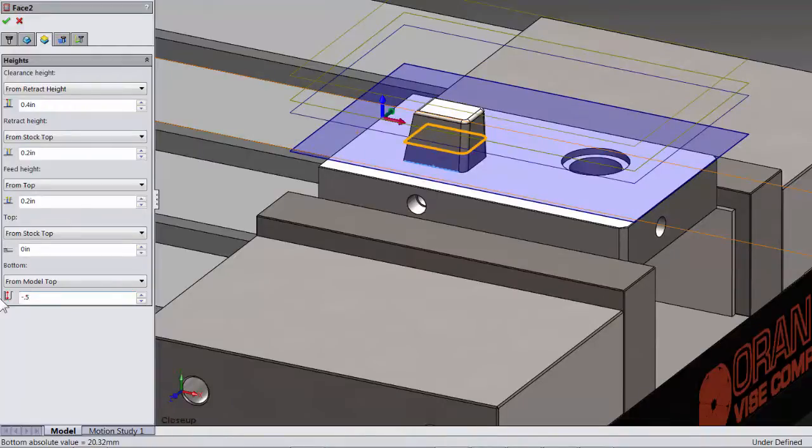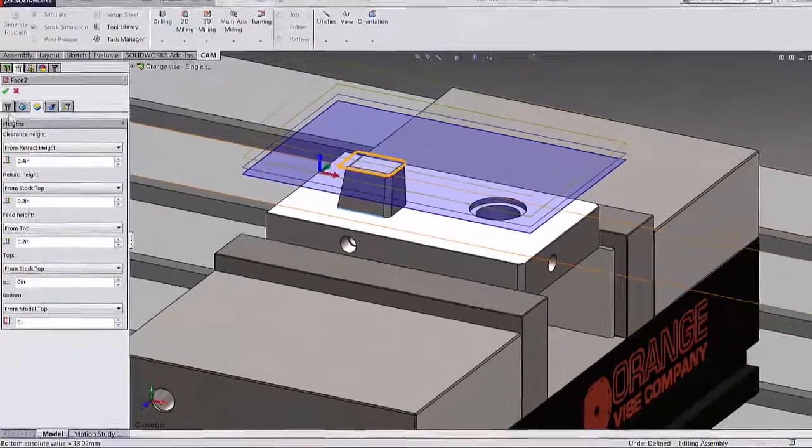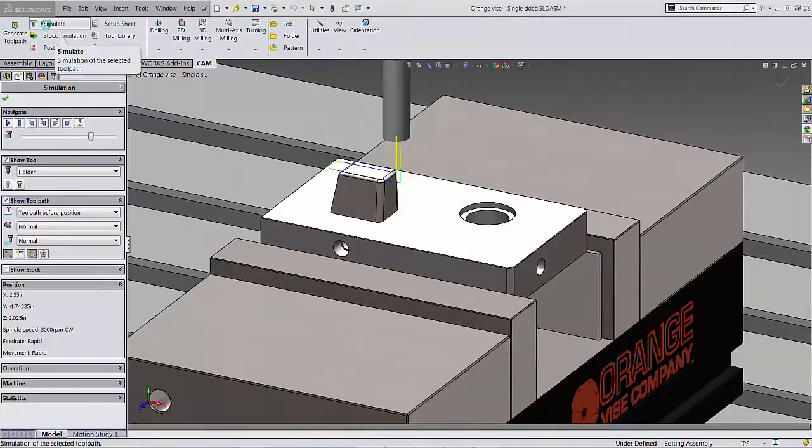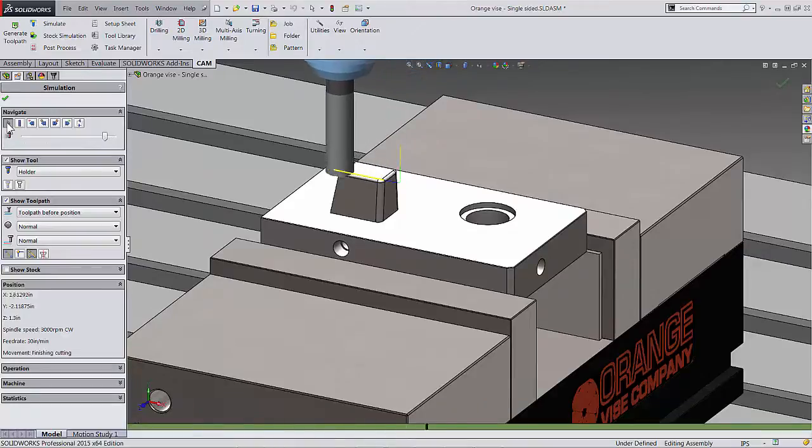Really giving you the flexibility you need on the fly, and notice how the orange box is following our entry in the graphics area. Let me just reset back to 0 and select the green check mark. Now, when simulating, you will see that we have the perfect toolpath to clean up the top of the island.